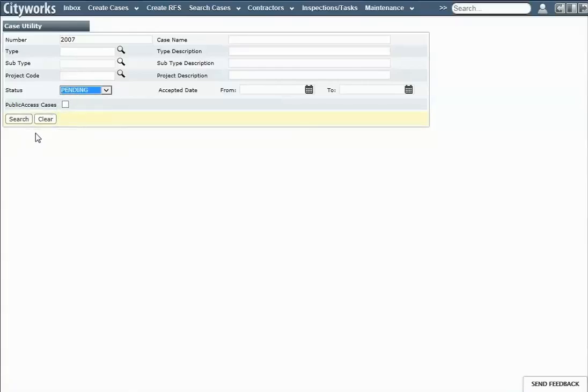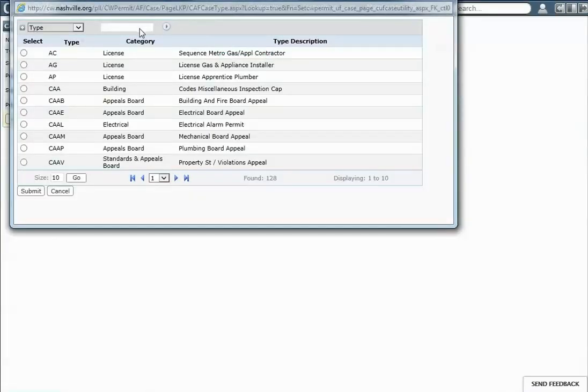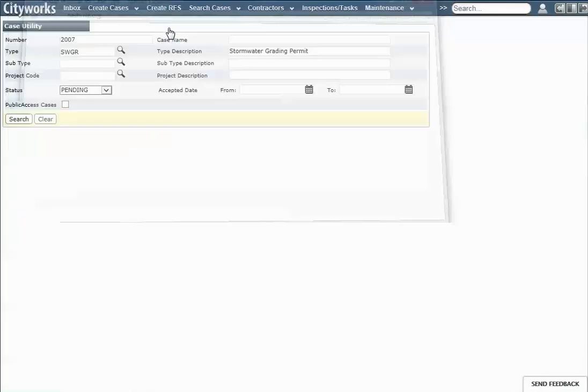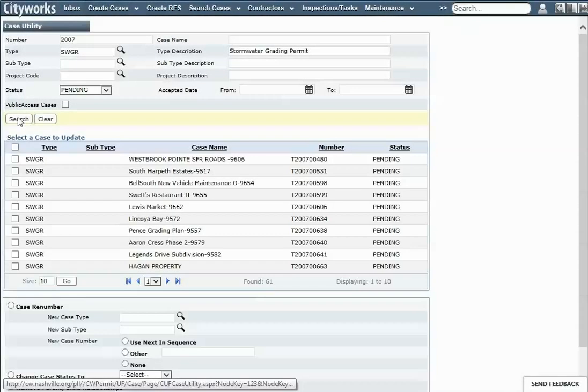Once I have entered my search criteria, I may also want to specify a particular type. So I can enter a permit type using the keyboard, or I can look it up and select, in this case, an SWGR, and then hit search. The case utility will return all permits that meet that criteria, so they contain a 2007 in the case number, it's an SWGR type, and it is pending.